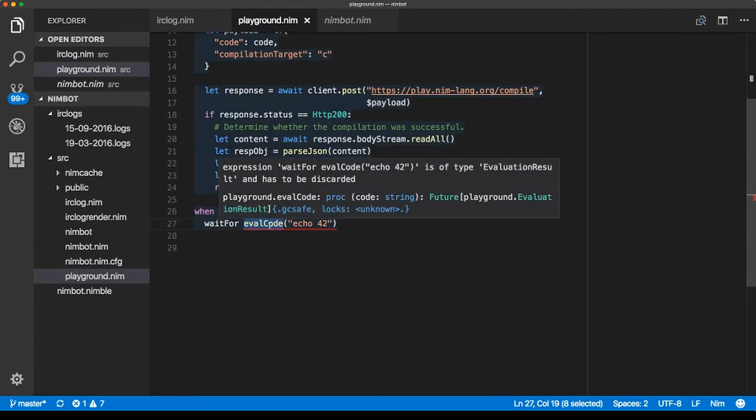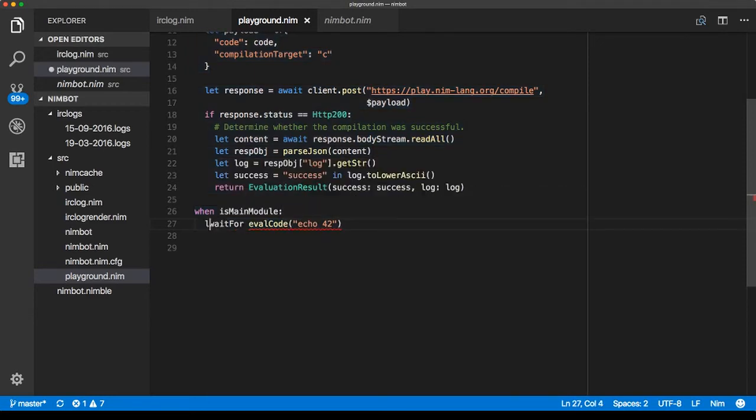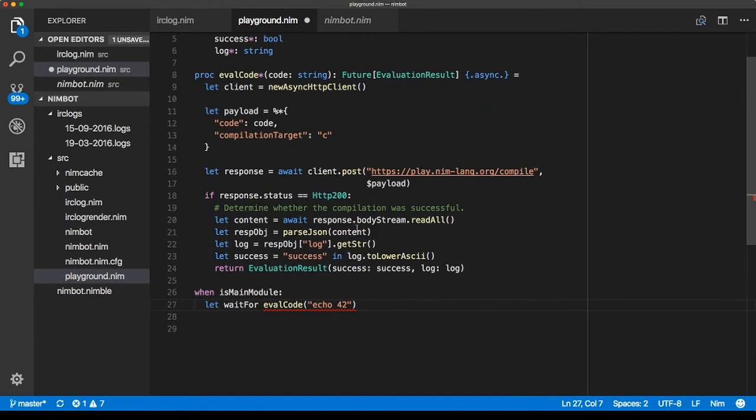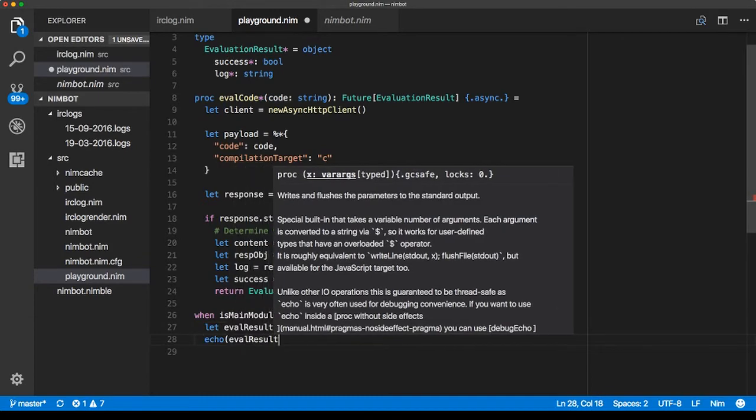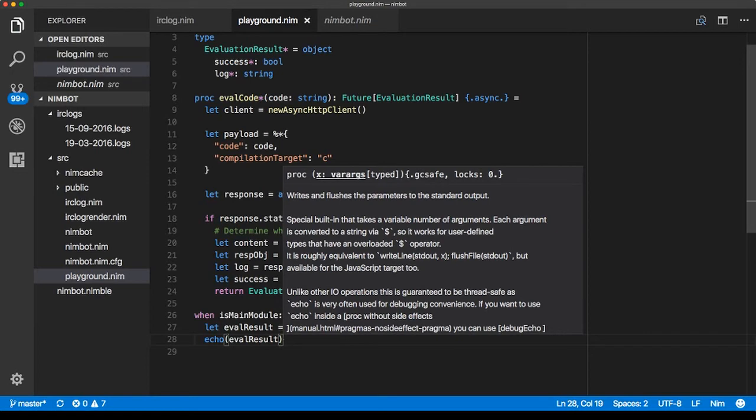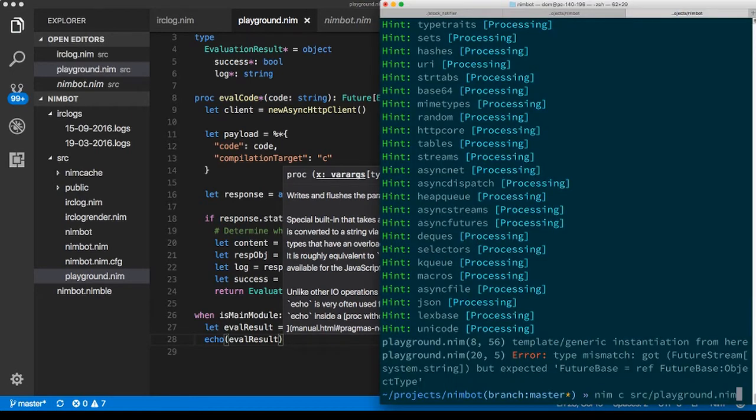So what's it complaining about? That actually makes a lot of sense. Wait for eval code is of type evaluation result and has to be discarded. So see, this is already reminding us that we need to do something with the result of this function, and we do want to do something with it. We want to see what it gives us. So let's just call it eval result. And let's just try echoing it, maybe. And let's compile it. And let's run it at the same time as well.